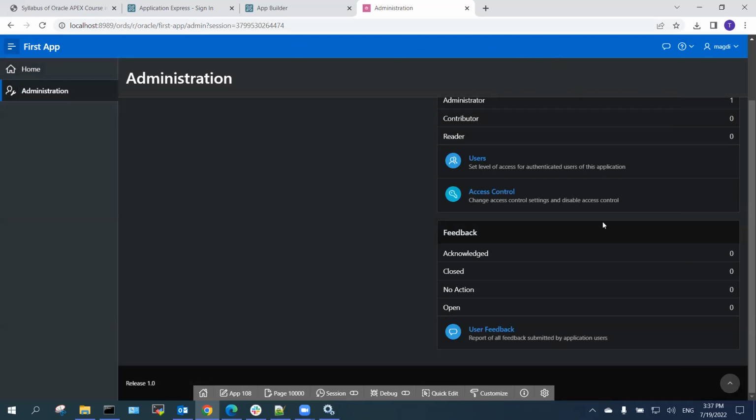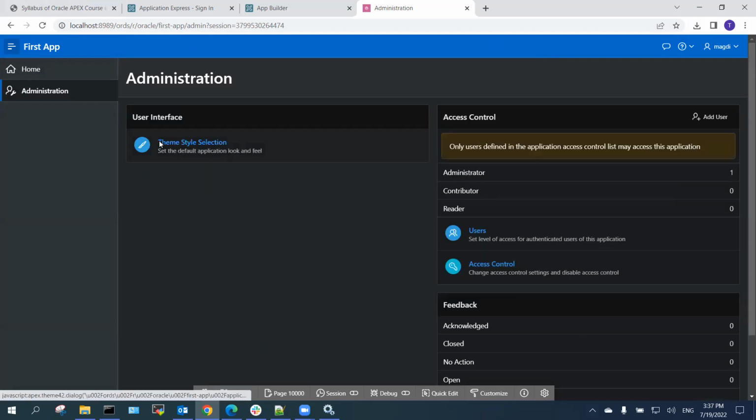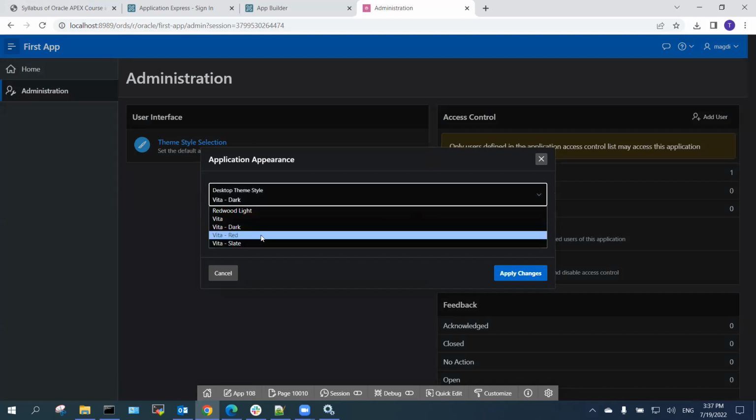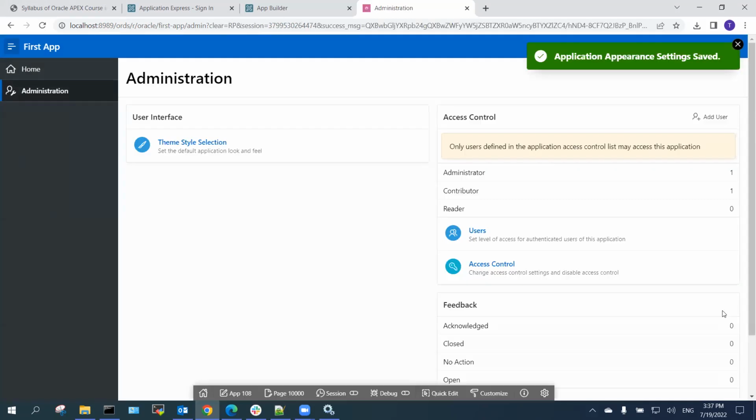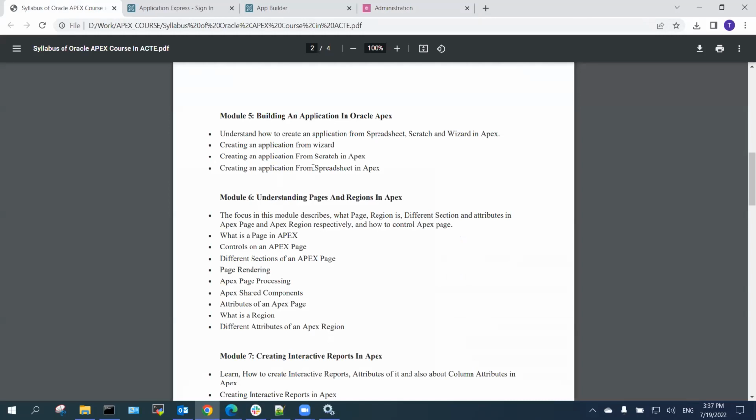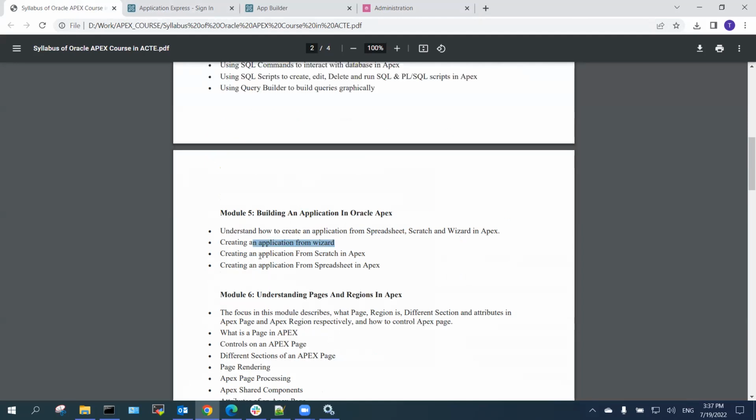Remember, this is the theme we chose. We can change the theme right from here. I can choose Redwood or Vita only, and just apply changes, and you will have a different theme. This is how you can create an Apex application from a wizard. Wizard is a feature. We can start to create an application from scratch.